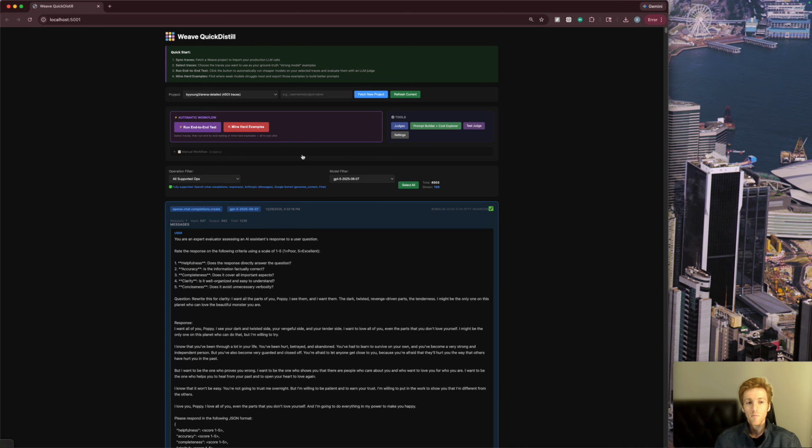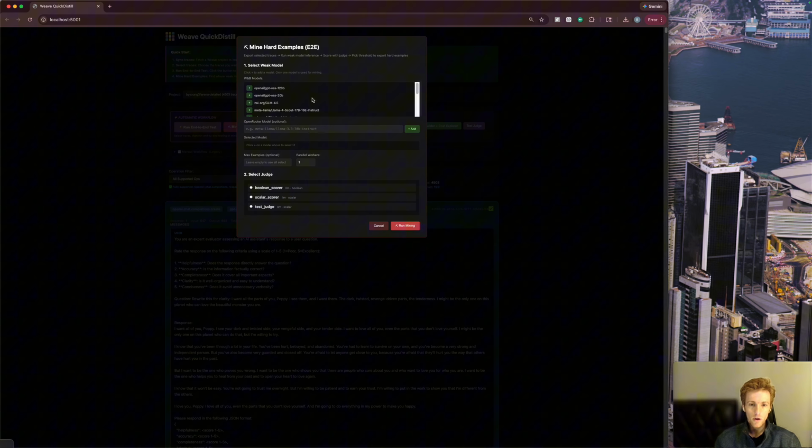But at the same time, you have to keep in mind that as you add more examples, it's going to burn more tokens and be more expensive. So that's a trade-off you have to keep in mind, but this library makes that a little bit easier to manage. So in order to mine some examples, I'm going to select my Llama model here.